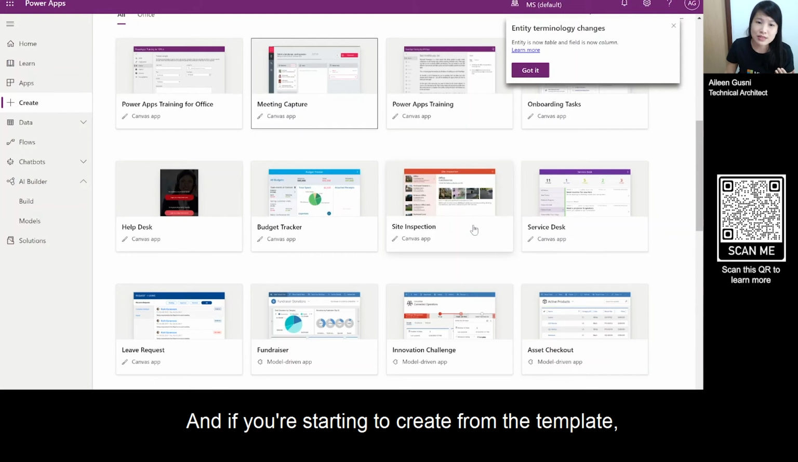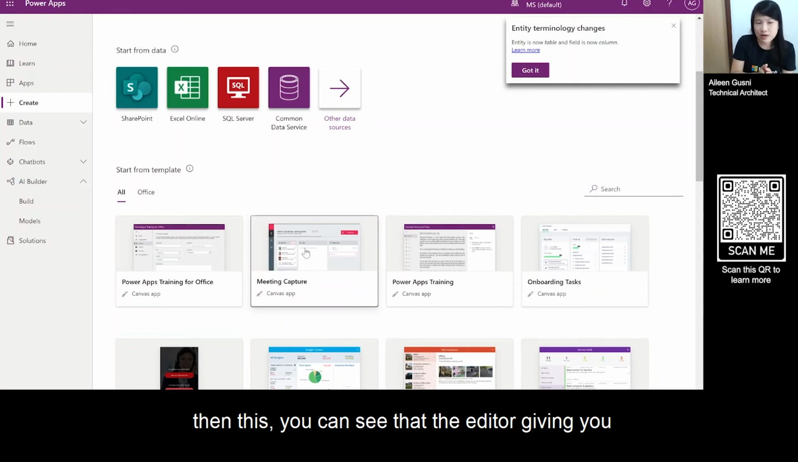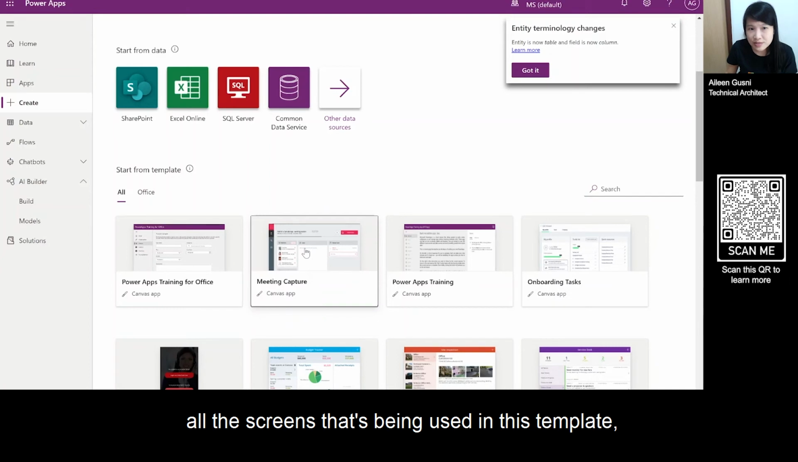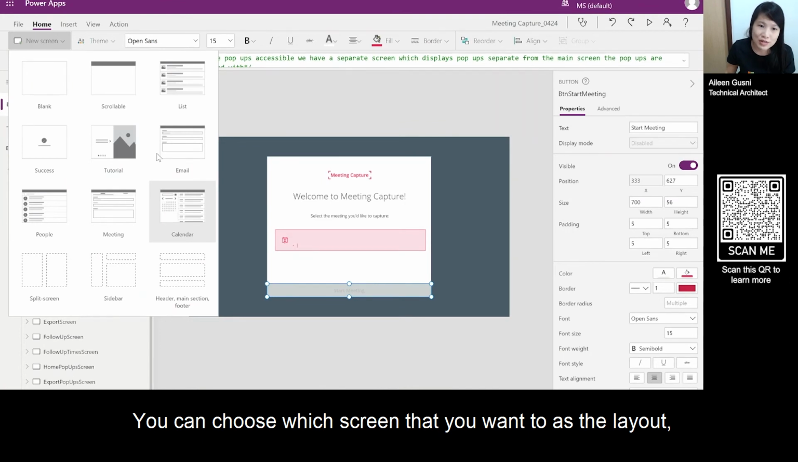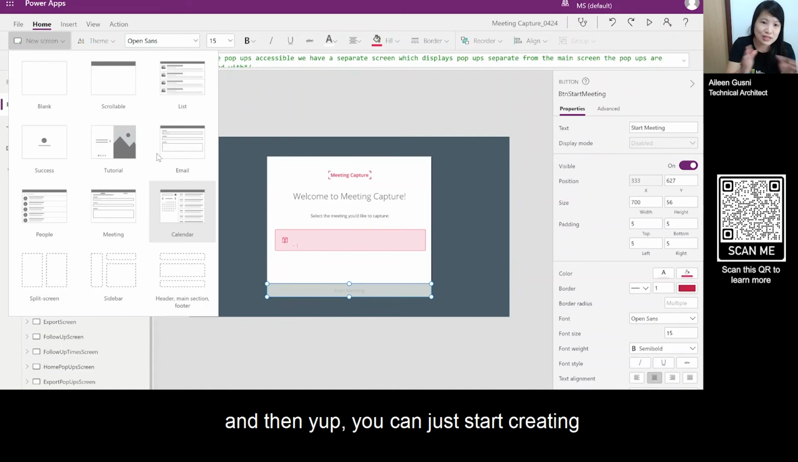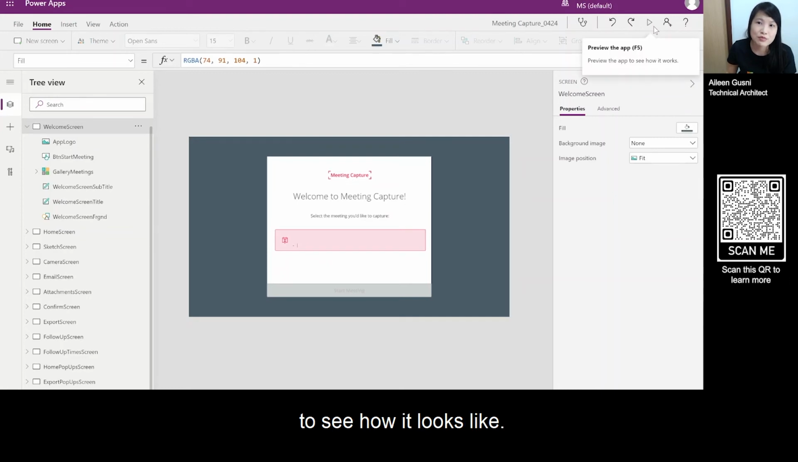And if you're starting to create from the template, let's say we choose meeting capture here, okay, then you can see that the editor gives you all the screens that are used in this template, and you can even create a new screen easily. You can choose which screen you want as a layout, and then yep, you can just start connecting your data with your application. That's easy, and then you can just play it to see how it looks, right?